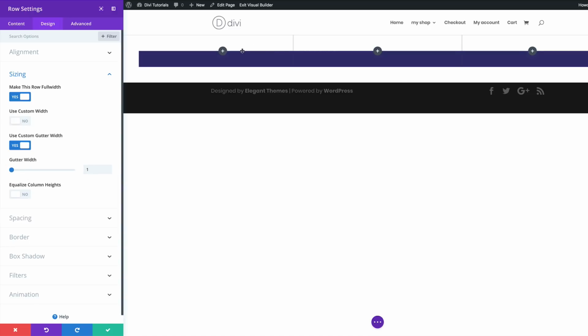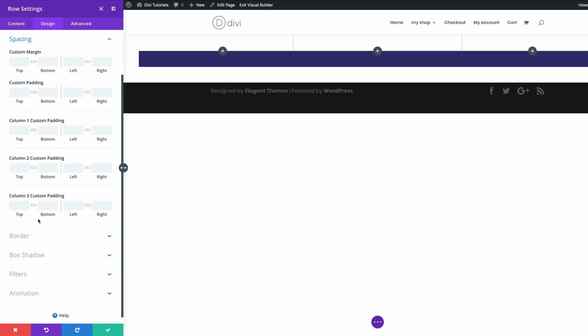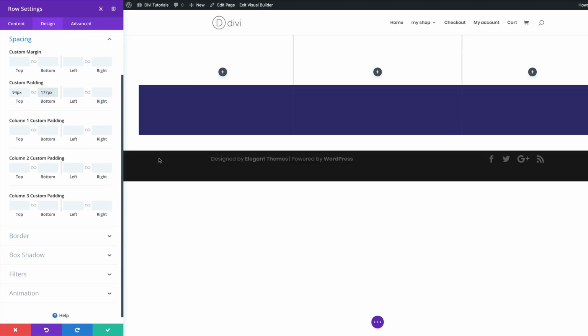Okay, I know right now we can't see it because there's nothing in the columns, but you will see as we continue designing this. Now we need to go to spacing. And over here, we need to add a top padding of 94 and a bottom padding of 177. So I'm going to add it here.